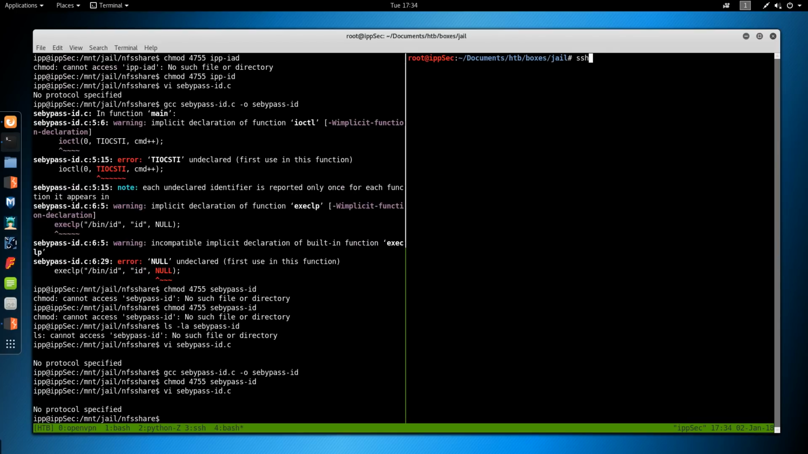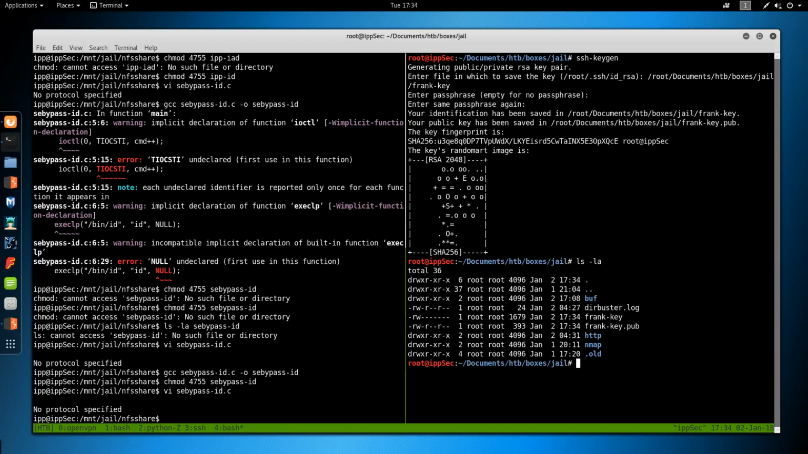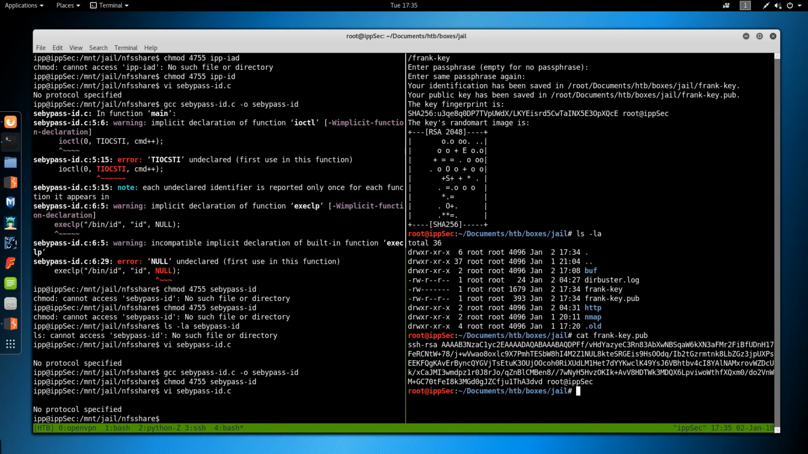Let's generate a key. So ssh-keygen. Directory we want to save the key, we'll do /root/Documents/HTTP/boxes/jail/frank/frank-key. That looks fine. We don't need a passphrase, and the key has been generated. So let's cat frank-key.pub. Copy this. Go over to our server, and what was it? .ip-key is what we called it.